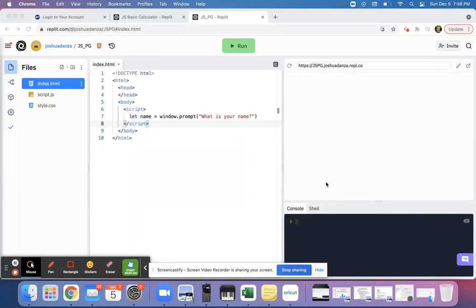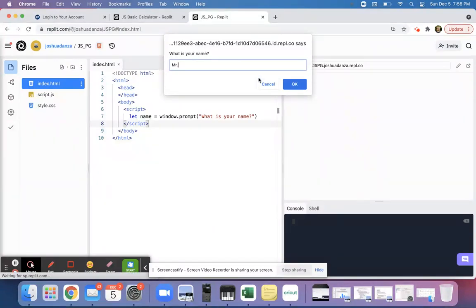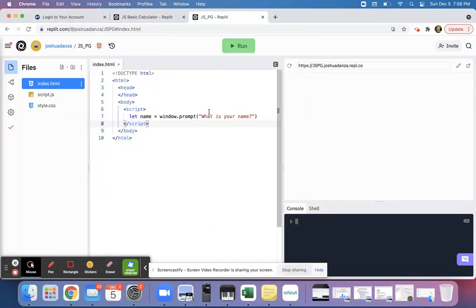So in the last example, we accepted user input and we're able to store it as a variable. Now, in this example, this is the variable, and then we're accepting user input. So if I run this and it says, what is your name? I type in Mr. Danza. My name is stored as Mr. Danza.